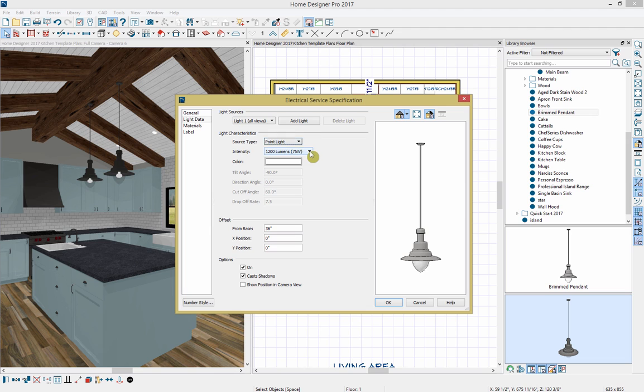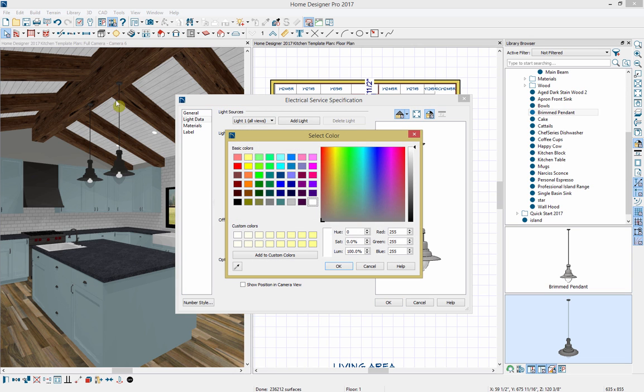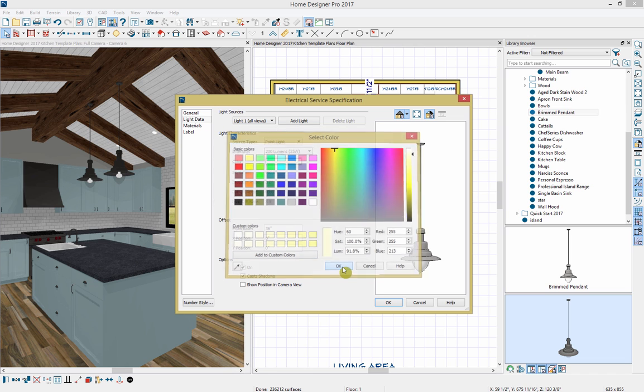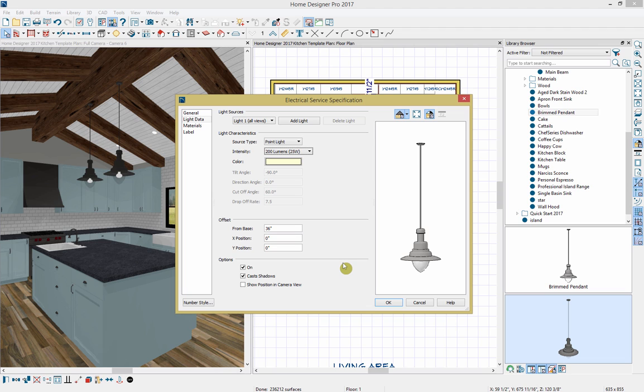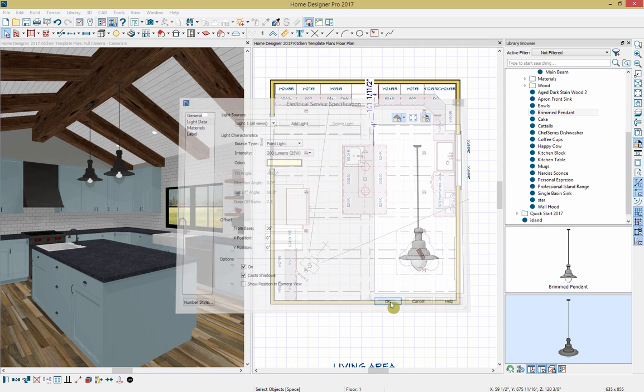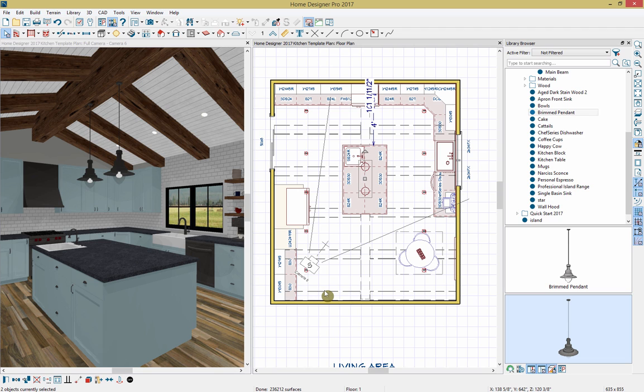You can change the intensity. Right now it's at 1200 lumens, which is pretty bright for this space, so we can tone it down to 200. You can also specify different color options as well. Click OK, and then that will adjust. If you wanted to change other positioning options, this is where you would modify. Right now we have our light on and we have it set to cast shadows within our plan. So let's just click OK. The lighting data will update there.